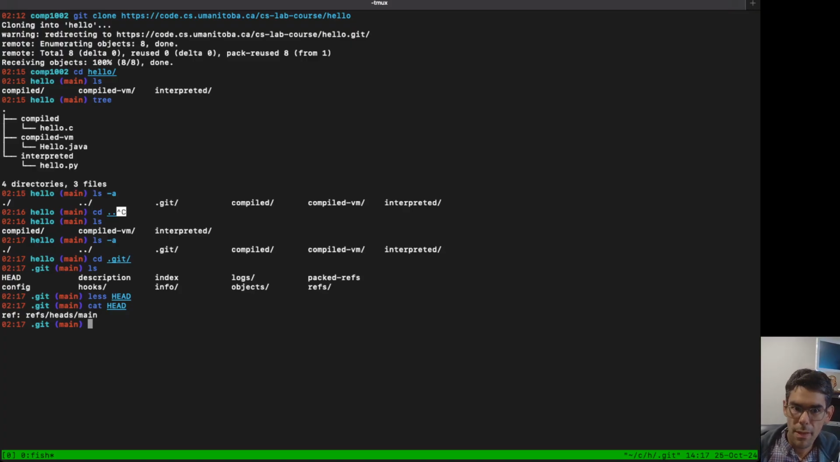We don't need to know what that actually means, but all that this really means is that inside this Git directory is just a bunch of other files and folders. That's the only thing that makes this a Git repository.